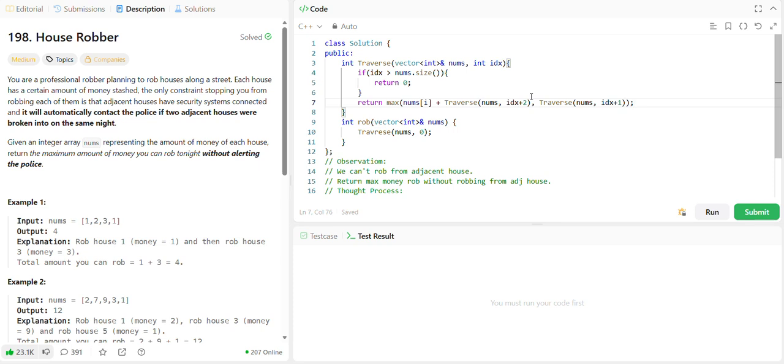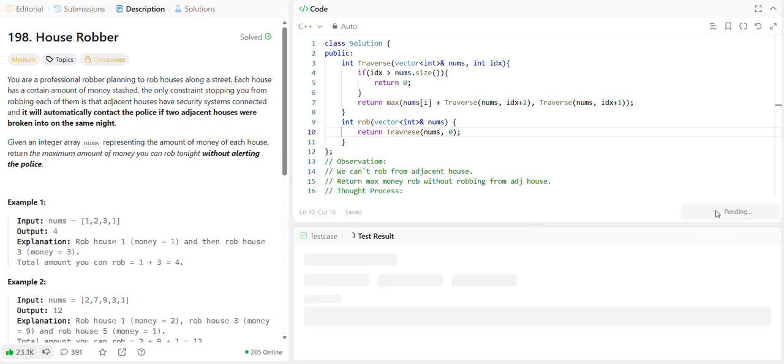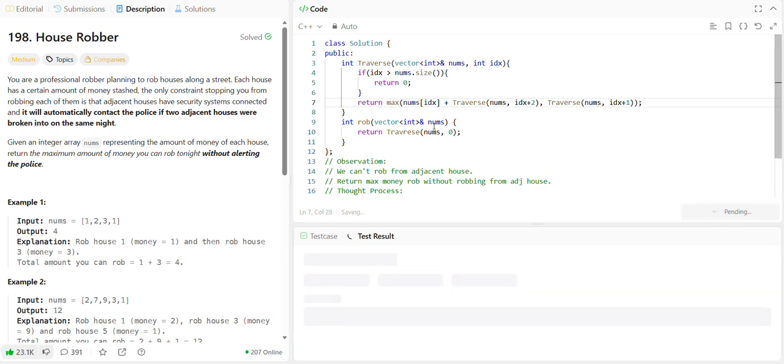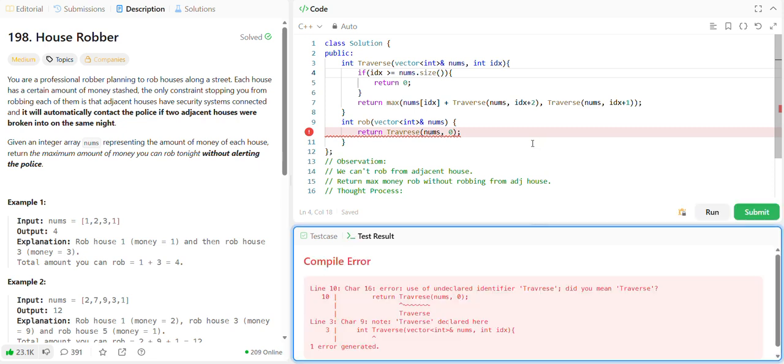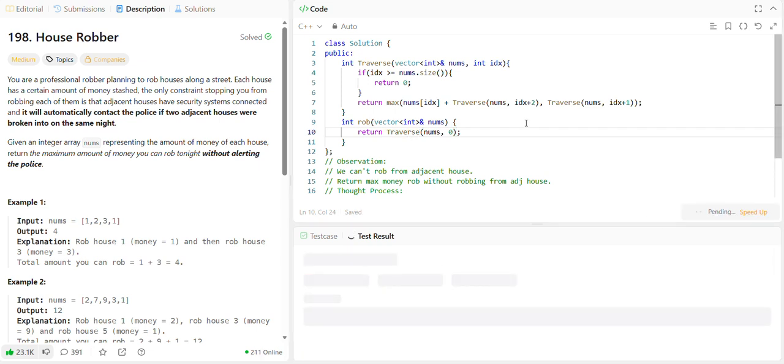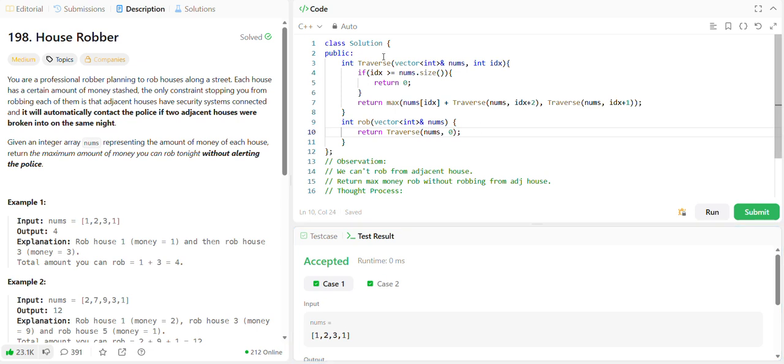I think we don't need any other changes here, and we will be adding some DP statement here. Let's try to run it once. It's not i, it's idx, and let's have greater than or equal to here. Let's have the function name written correctly. Yeah, this pretty much works.